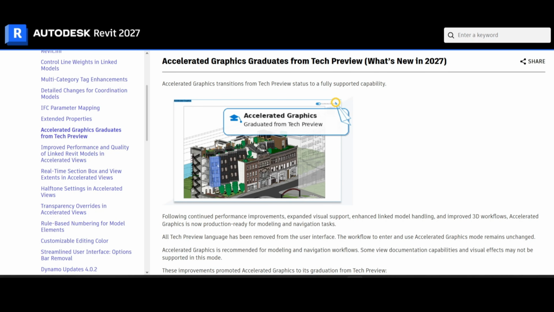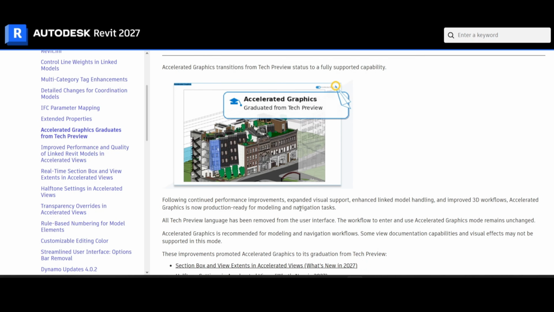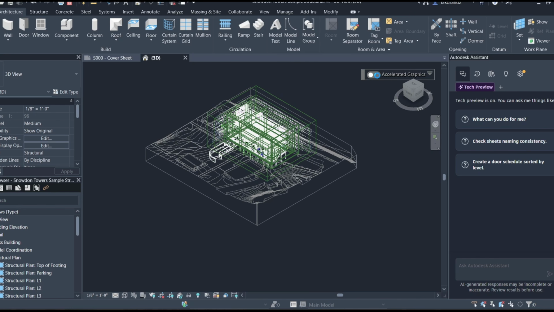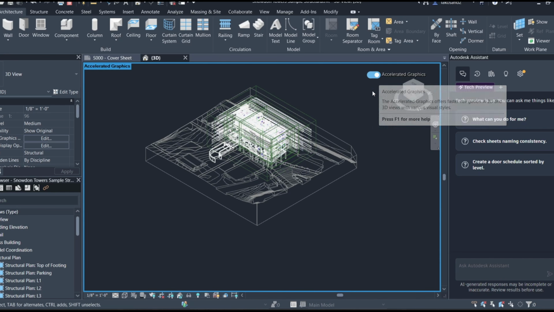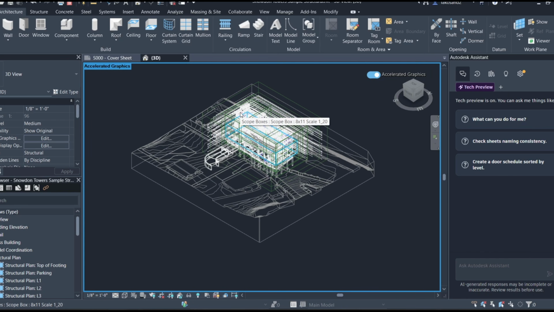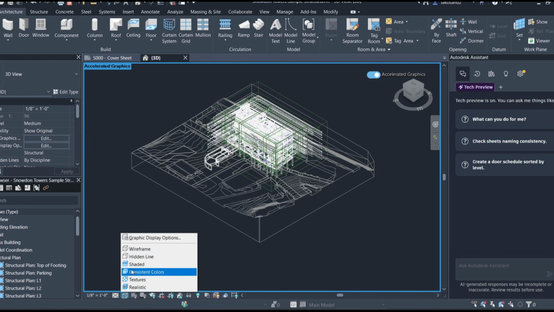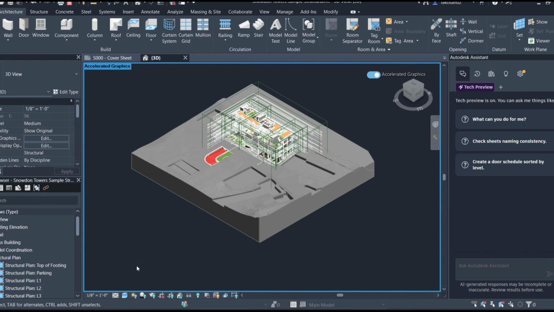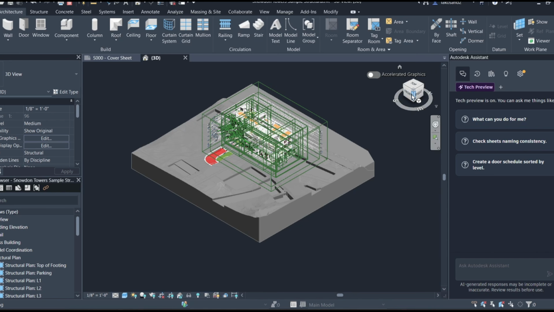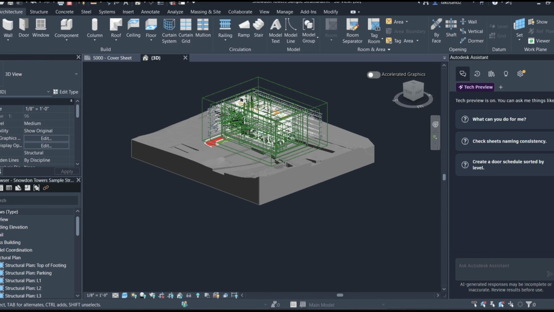Next we have the accelerated graphics, another feature that's quite interesting, honestly. So we're talking about smoother navigation, faster orbiting, and improved performance for large projects. If you've ever worked with super heavy BIM models, I think you can see the potential of this feature and how useful it's going to be.